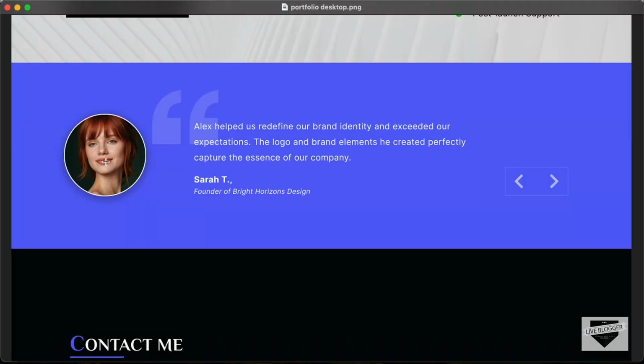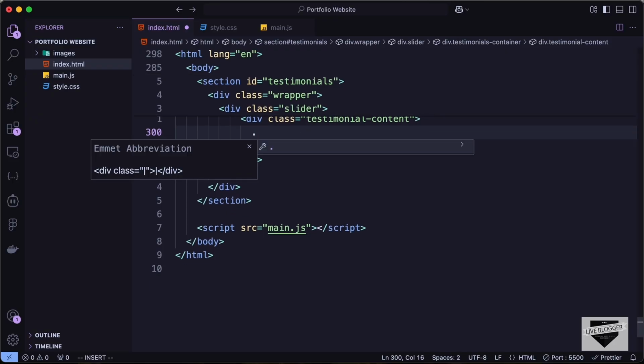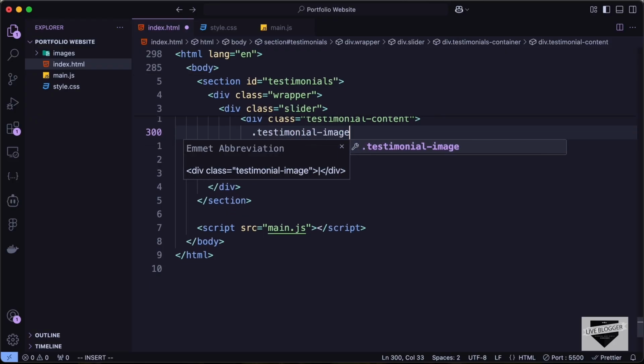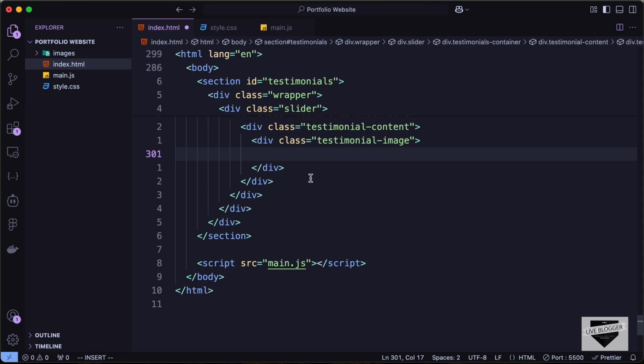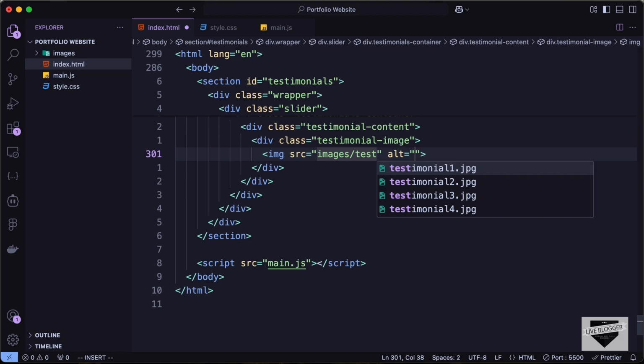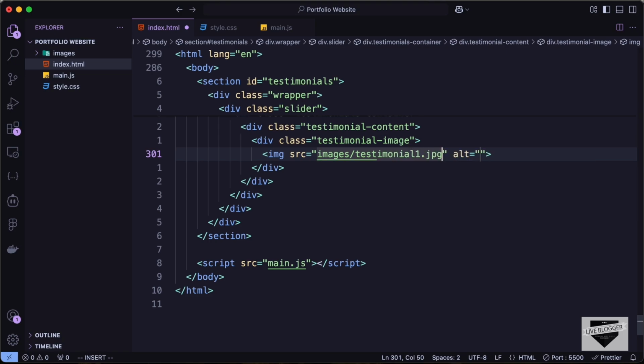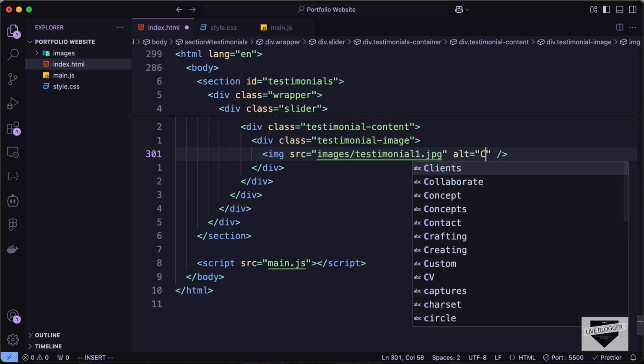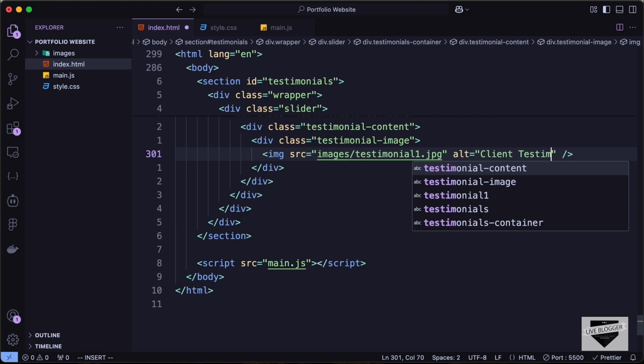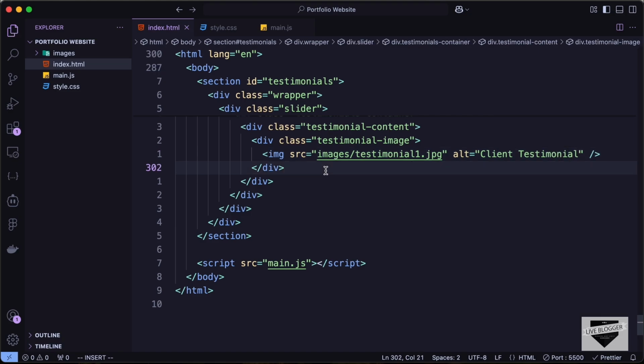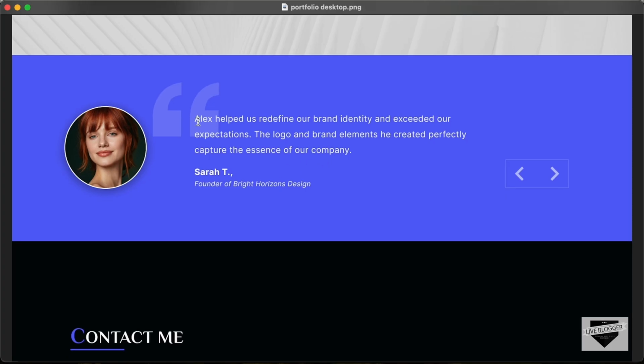So on the left side we need to have this image. So let's create a division with the class of testimonial image, and in that we will have an img tag, and for the source let's type images/ and we have this image called testimonial1.jpg, and for the alt let's type client testimonial. And after the image we need to have this text of the testimonial and also this name.